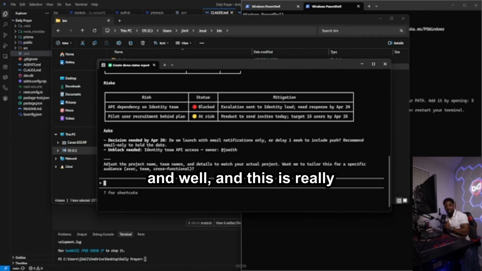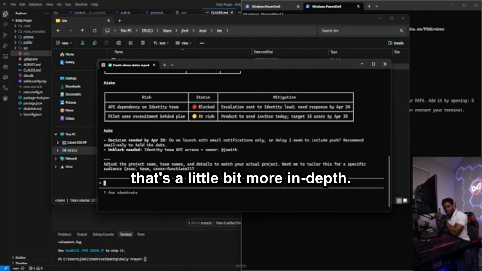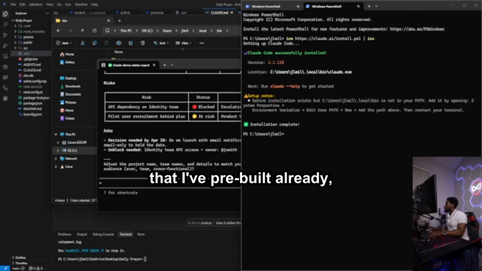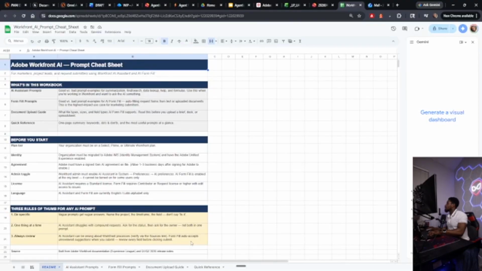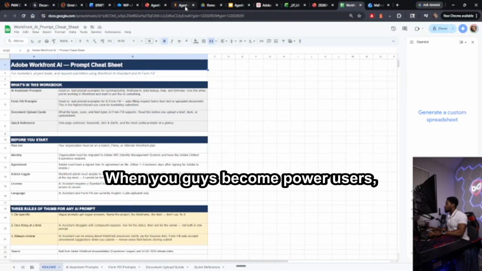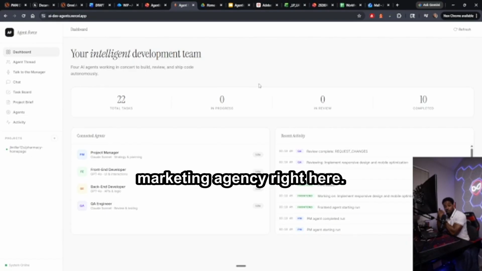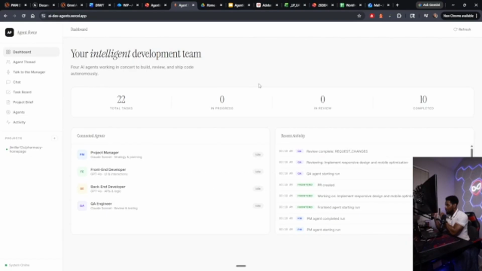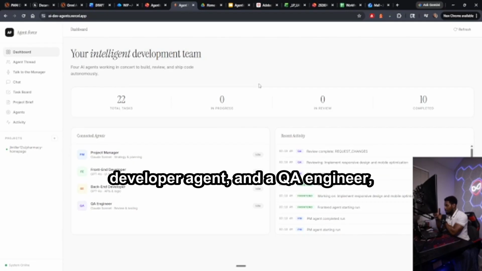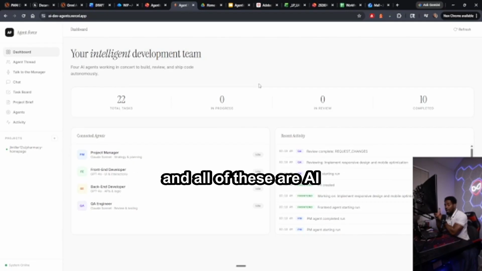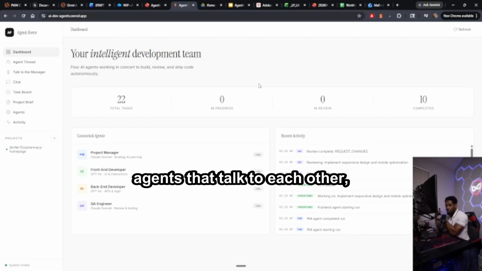All right, so that was good and well. And this is really good for you guys to get your hands and feet wet with building AI agents. But I want to show you something that's a little bit more in depth. Let's take a look at something that I've pre-built already. And this is a little bit deeper. When you guys become power users, you'll be able to get to this level. So what I've built here is actually a full marketing agency right here. I have a project manager, a front-end developer agent, a back-end developer agent, and a QA engineer. And all of these are AI agents that talk to each other to get tasks done and to build websites.